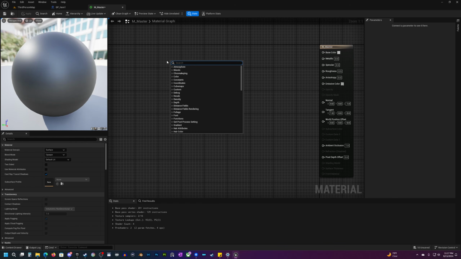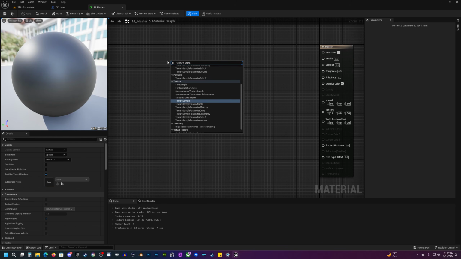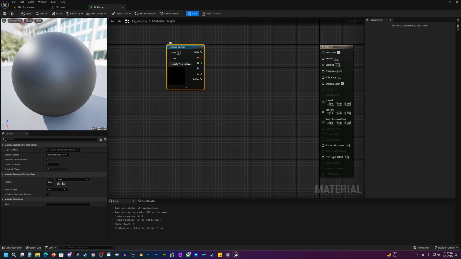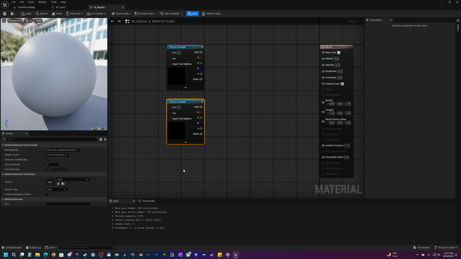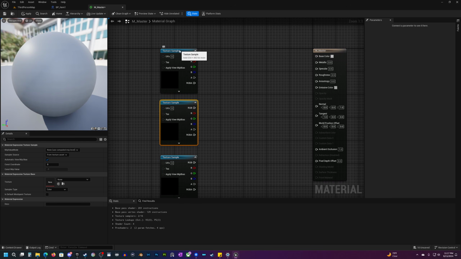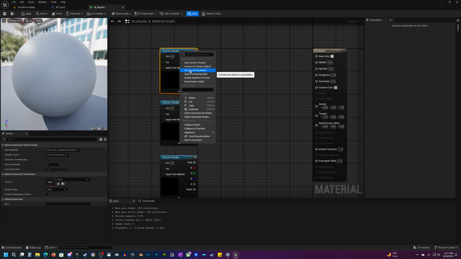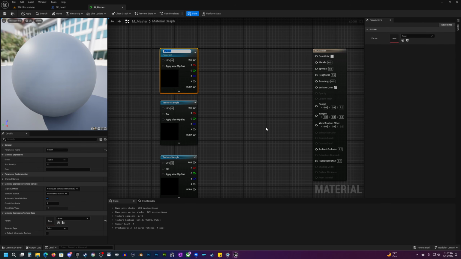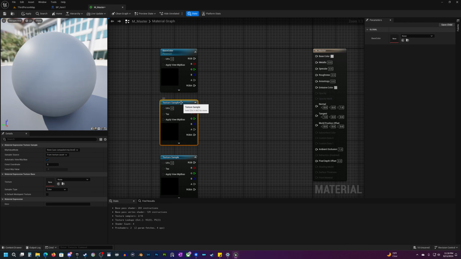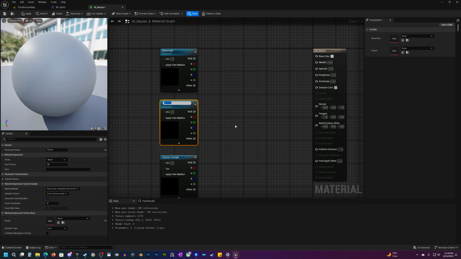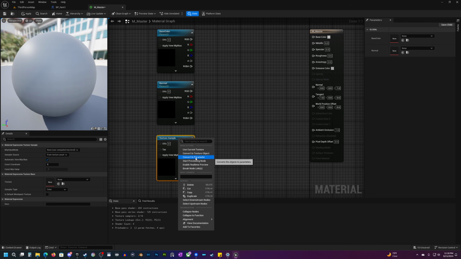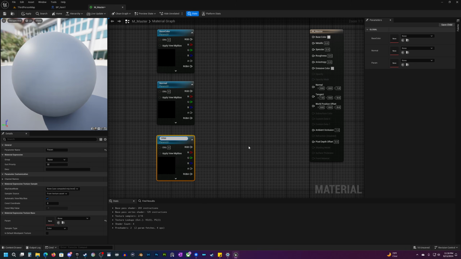I'm going to right click and type texture sample, and we're going to get 3 of those. So Control D to duplicate those. And I'm going to right click on these and click on convert to parameter here. And this one I'm going to call base color. And I'm going to do that for all of these. So I'm going to convert this one. We're going to call this one normal. And this last one, we're going to call ORM.